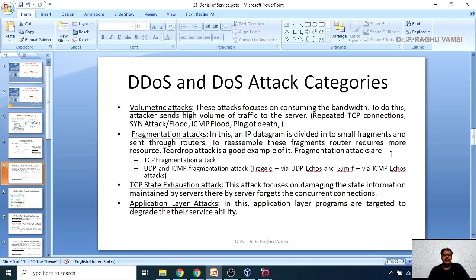So, DOS and DDoS attack categories. How many ways? I told you in the last lecture. DOS is a wide topic. DOS attacks can be performed in many ways. There is no specific way to create a DOS attack. The ultimate aim is to make the targeted computer not function. This is the ultimate aim. So in many ways, this particular DOS attack can be performed. So attacking categories are like this.